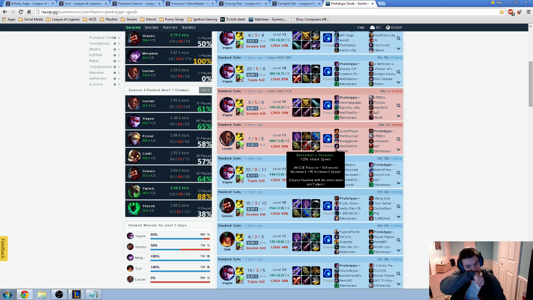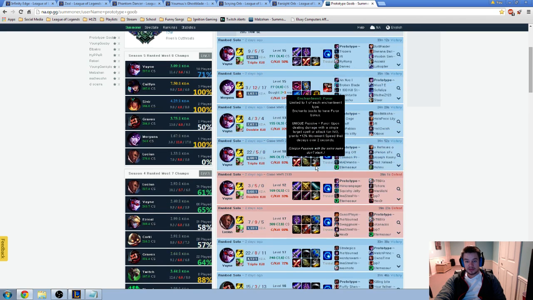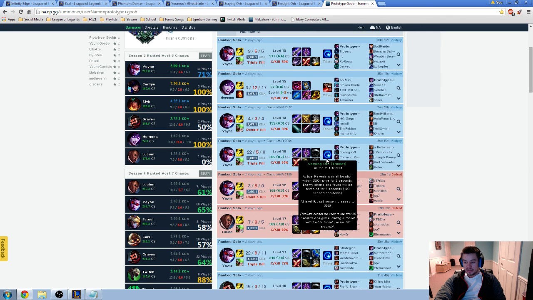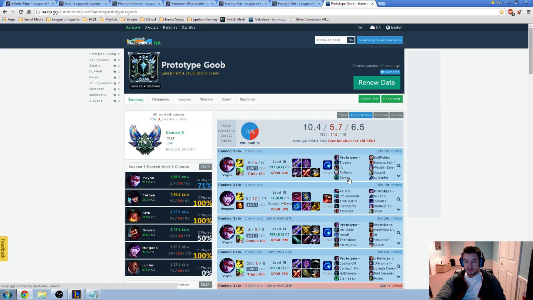You know, it's really important to not waste that gold. It adds up. 475 gold could end up being the difference between you completing your Bloodthirster, your last item Bloodthirster, and not completing it and then losing the game because you didn't have a Bloodthirster.